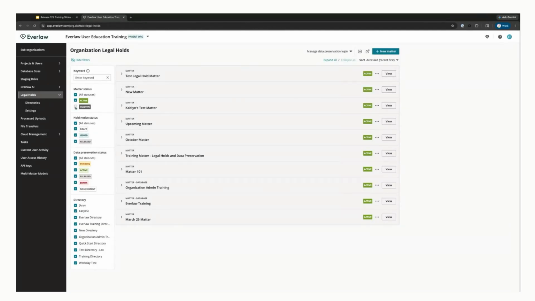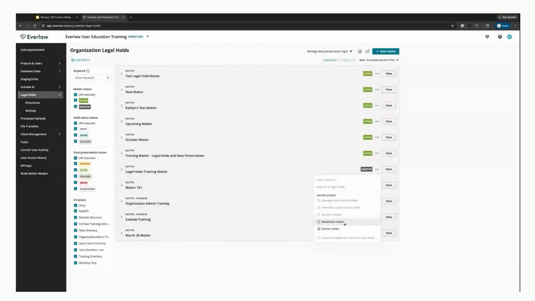And then again, if you ever do want to reactivate a matter, it is as easy as just going in and selecting to reactivate. All right, and that is our legal holds update.